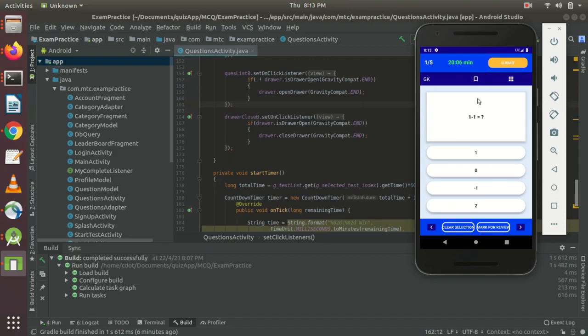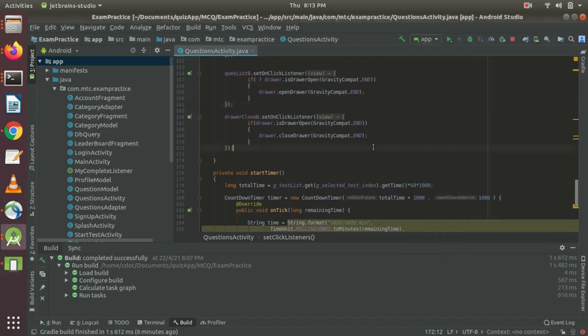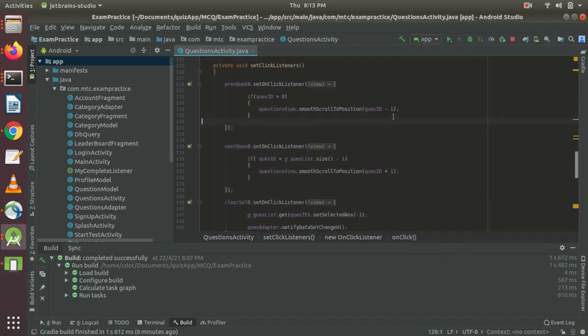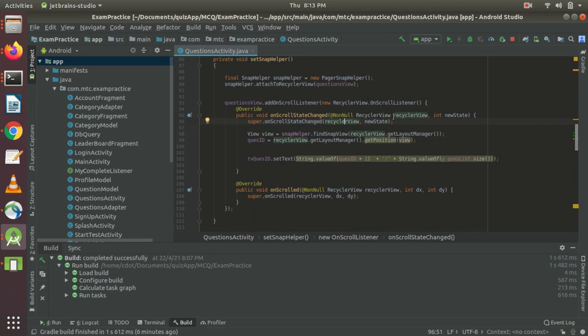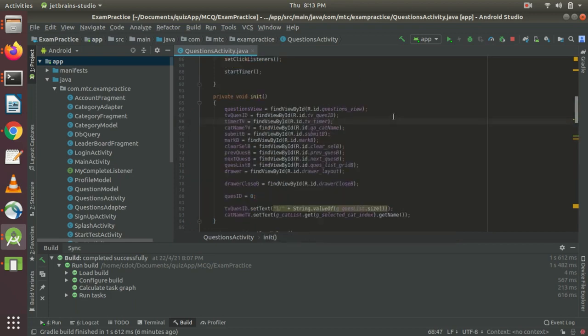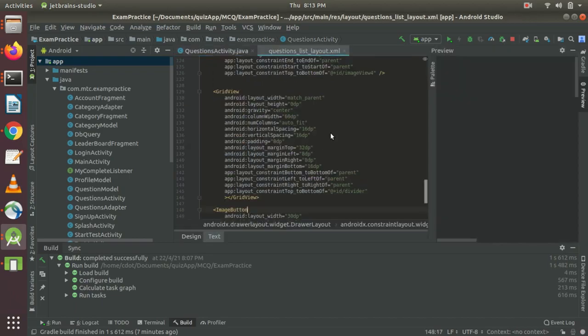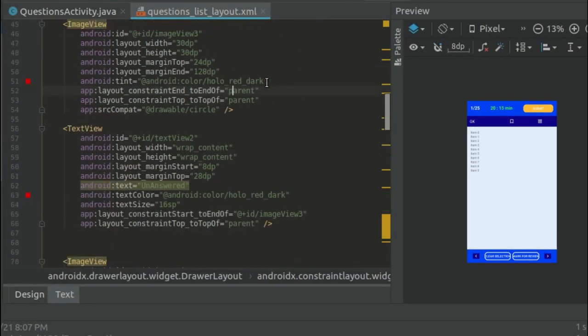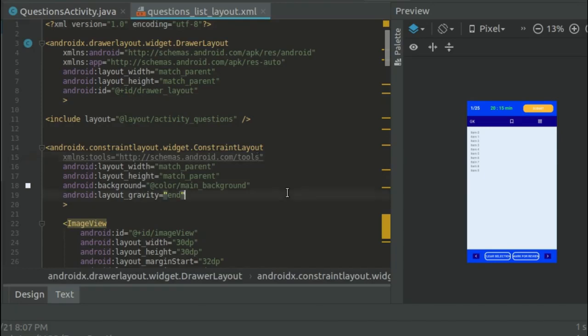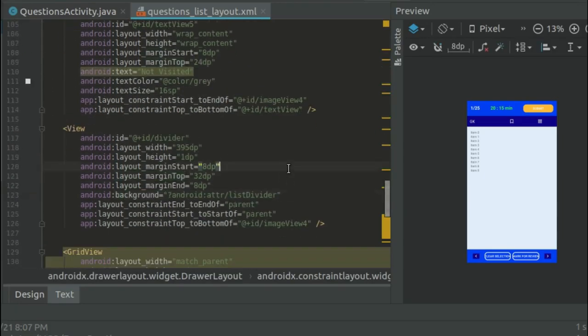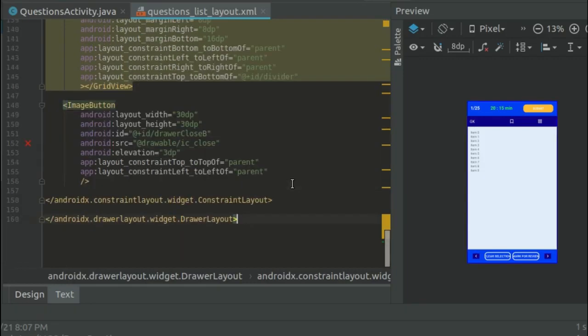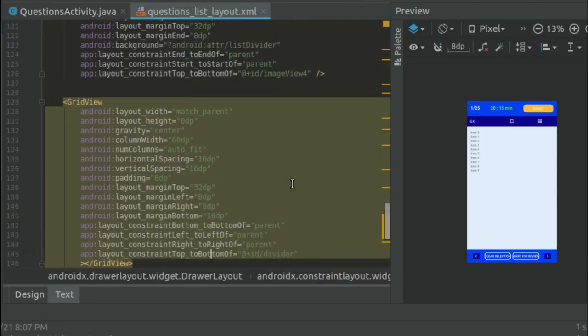So let's start. Go to the Android Studio. First let's finish the drawer. In our drawer we have a grid view. So go to the questions list layout. Here in the questions list layout, this is our drawer. This is the top bar, and then we have a grid view here.